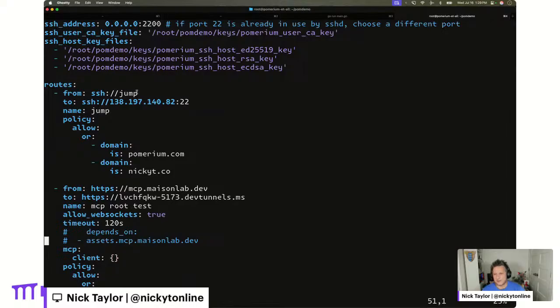And you're going to notice that we don't have a fully qualified domain name here. It's just the route name. So ssh://jump. I found it looked a little weird, but it makes sense when you think about how you access that route. It's ssh user@jump@ then the domain. So that makes sense. This is just the name, and then you can see here I have some policies. It's very basic. It's either my own email domain or my work domain, pomerium.com.